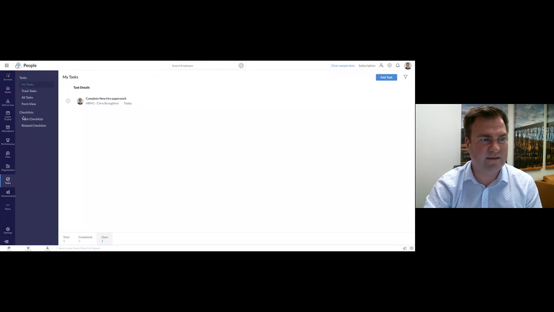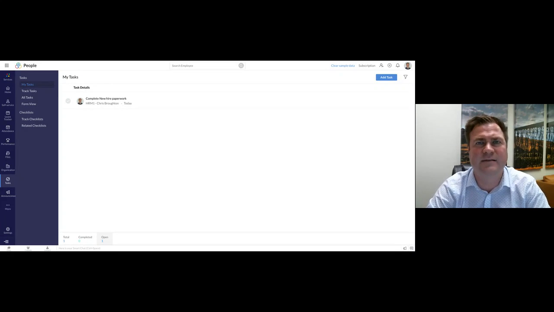So that's the task list itself. These are quite helpful if you have automated tasks. Things like if you have a new hire starting, it might flag your payroll department, as well as create a task for your IT department to set up an email address or something along those lines.